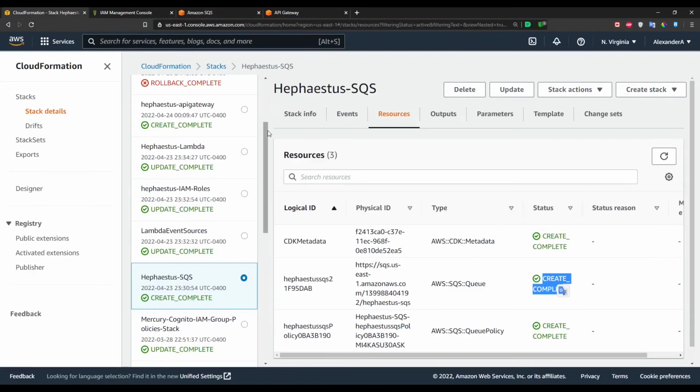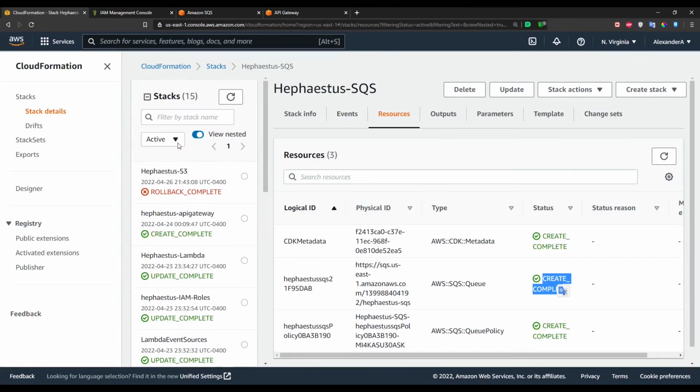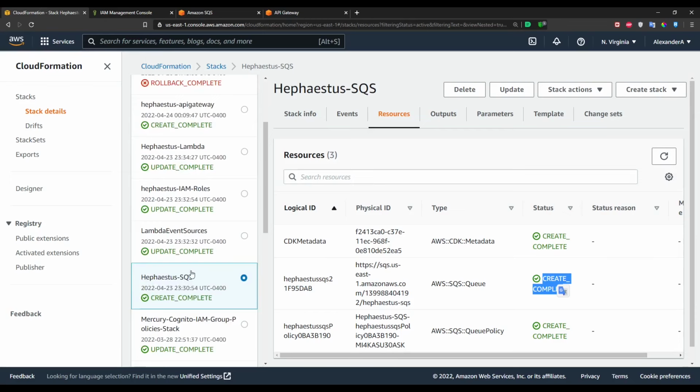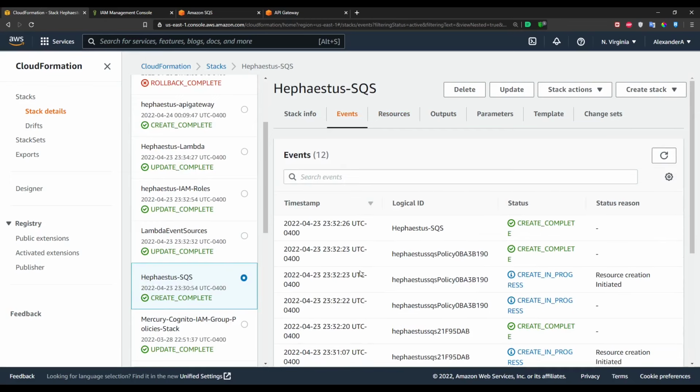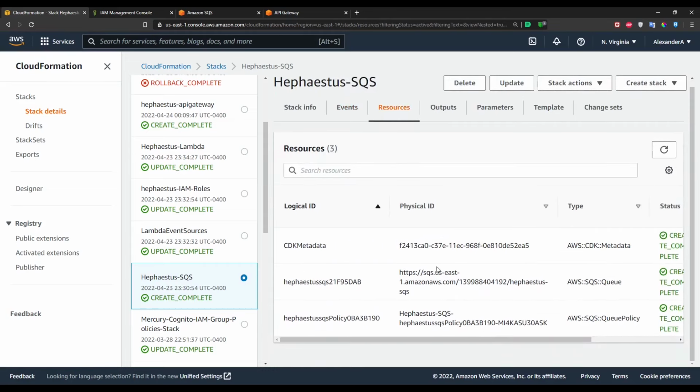is the actual CloudFormation. Inside the CloudFormation, we see the actual stack up here. Under stack, we go to Hephaestus SQS. Under events, you can see all the events that occurred. There were 12 of them. And under resources, you can actually see the resources that were created along with the actual ID.